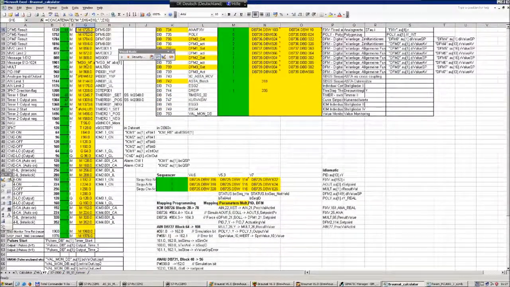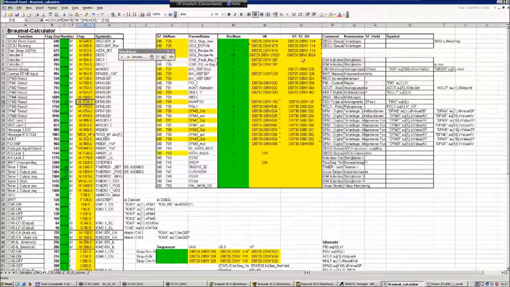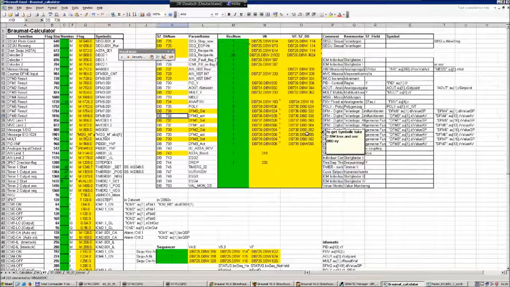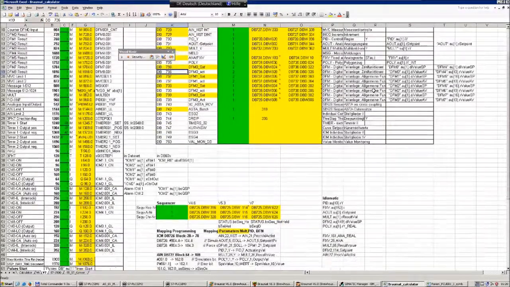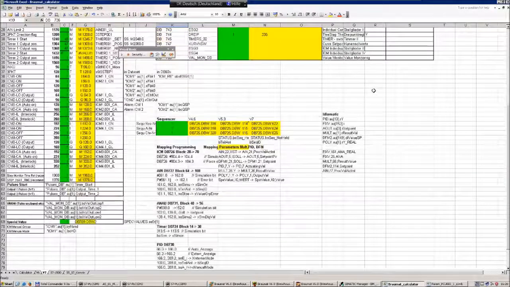This is all for the flags, and this is for the DBs, for the messages, poly. Also in here you can find the according address located in this DB by this table. And also the symbolic here on the right side.